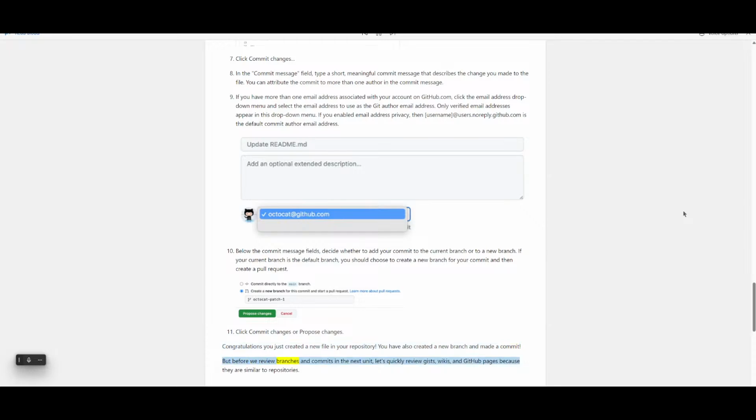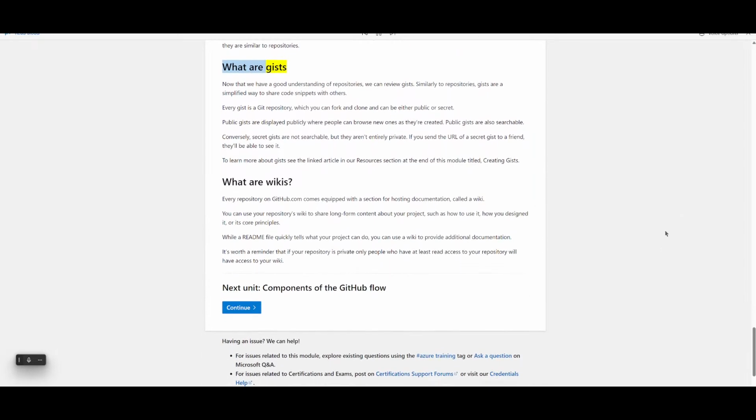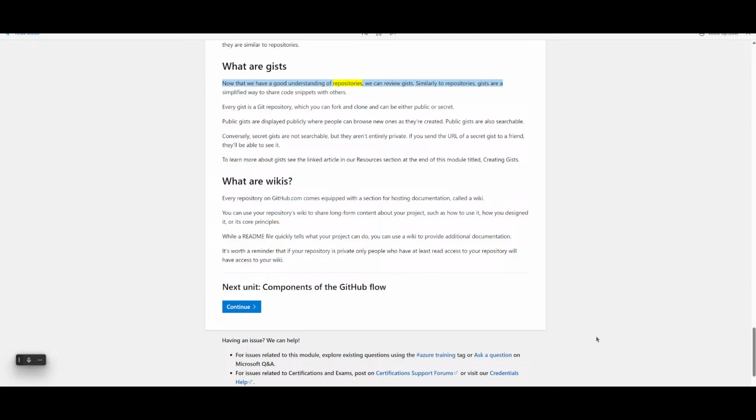But before we review branches and commits in the next unit, let's quickly review gists, wikis, and GitHub Pages because they are similar to repositories. What are gists? Now that we have a good understanding of repositories, we can review gists. Similarly to repositories, gists are a simplified way to share code snippets with others. Every gist is a Git repository, which you can fork and clone and can be either public or secret. Public gists are displayed publicly where people can browse new ones as they're created. Public gists are also searchable.